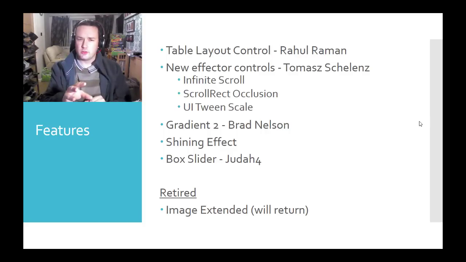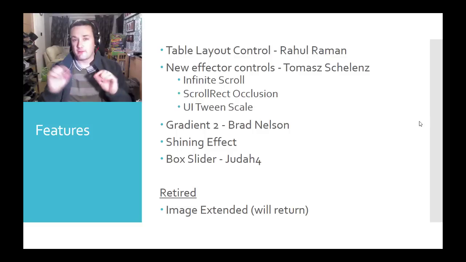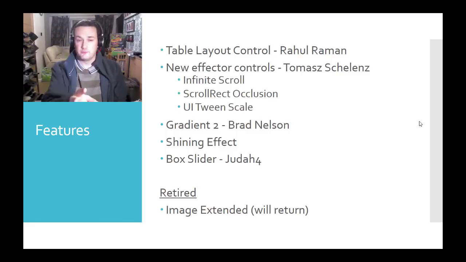Now, none of these work with the other scroll snap controls we have in the project because they have their own implementation of this. But if you have a basic, simple ScrollRect and you want to throw something at it to make it just shine, these will do the job. And again, I'll do a whole video on these specifically for them.